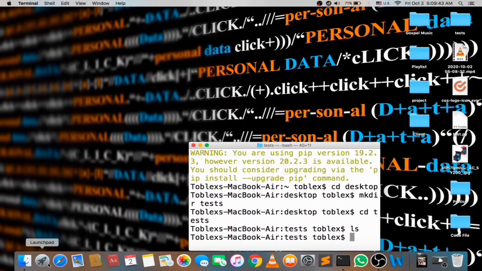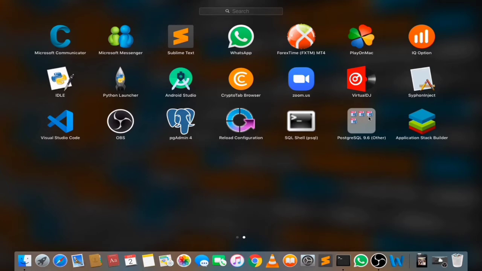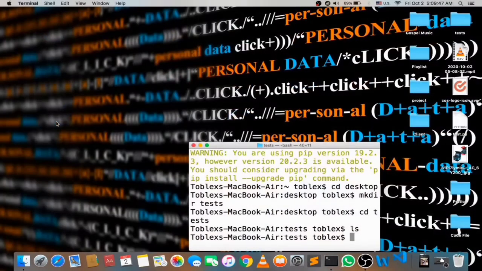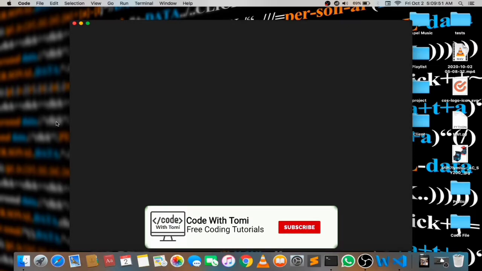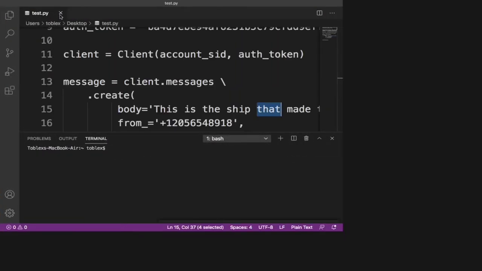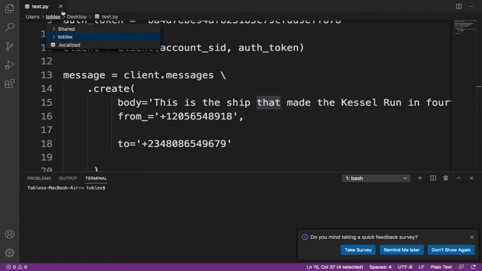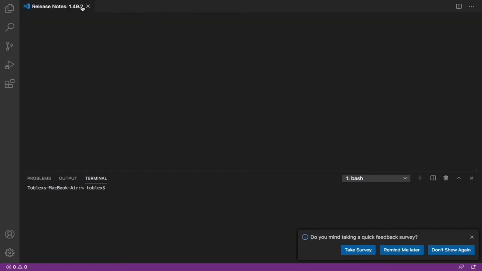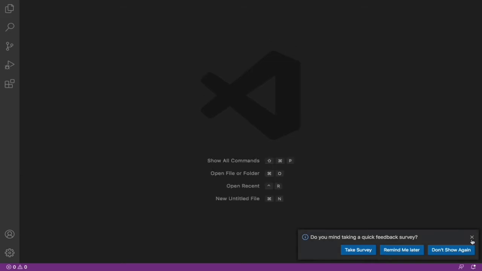So what I'm just going to do is to open my Visual Studio Code and then create a Python file. So basically, I'm just going to create a Python file and then convert it to an executable file. It's going to do exactly what the Python file will do. The only difference is just that it is an executable file.